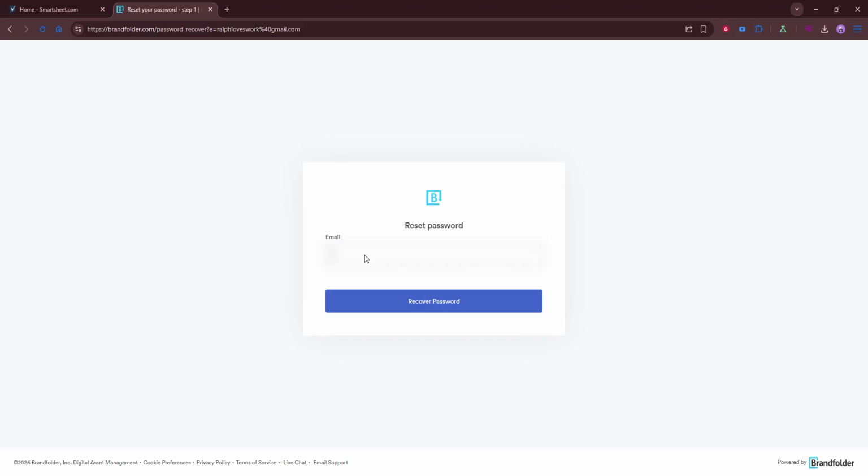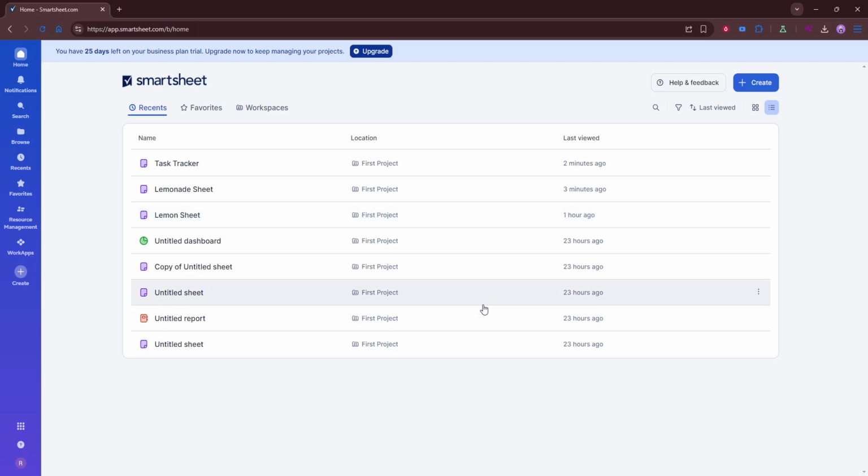On the password reset page, create a new password. Choose something strong but memorable. A good password typically combines uppercase and lowercase letters, numbers, and symbols. Avoid reusing old passwords or choosing something too easy to guess. This helps keep your account more secure going forward.